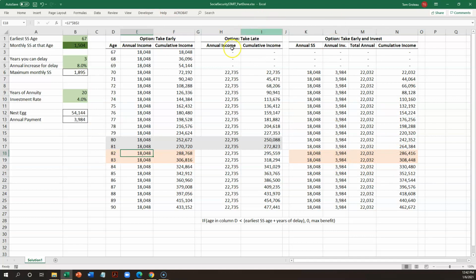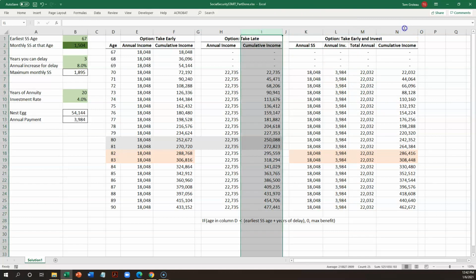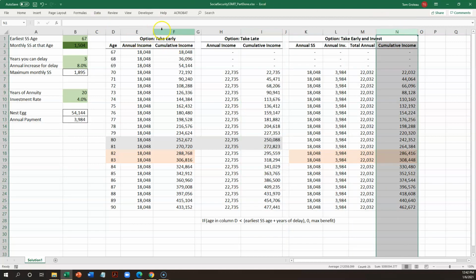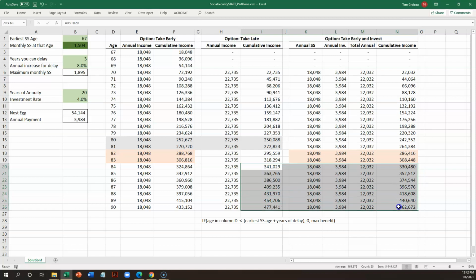But now let's look at take it late versus take it early but invest it instead of live off it. So we're looking at column I and column N. We're not comparing the third option anymore to the first option. It never quite catches up at any age. And of course, it's very dependent on that number right there. How much you can get on your annuity, and you don't know that.